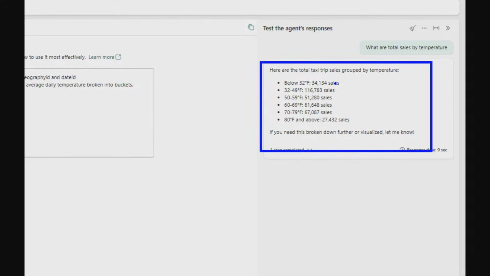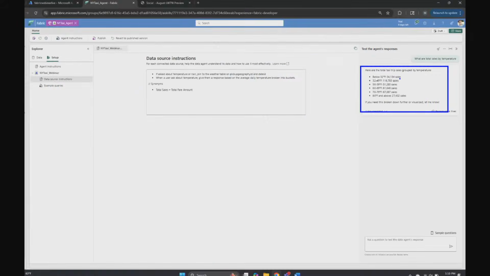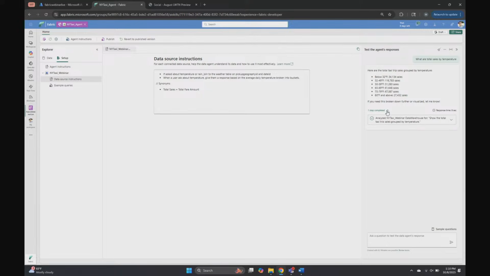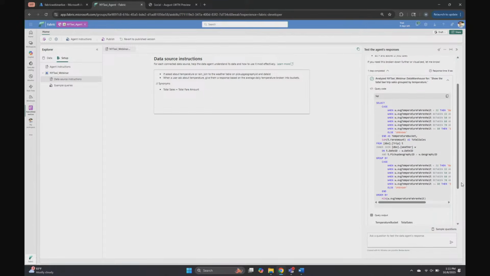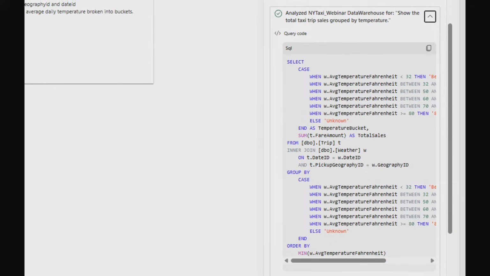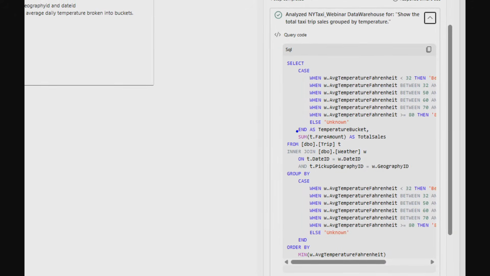Now, one question is, what does sales represent? We're going to figure that out. Is this total amount, or did it fix it to total fair amount? And then two, let's take a look at these buckets and how that was done. So if I click on one step completed, and then I come down here and I expand what that step did, we can see exactly what the SQL query is doing right here. All right, it is using fair amount.